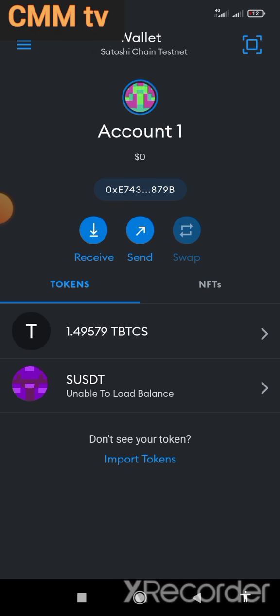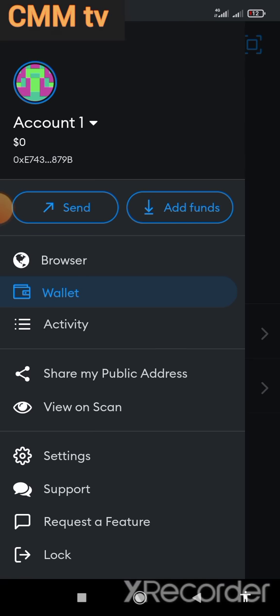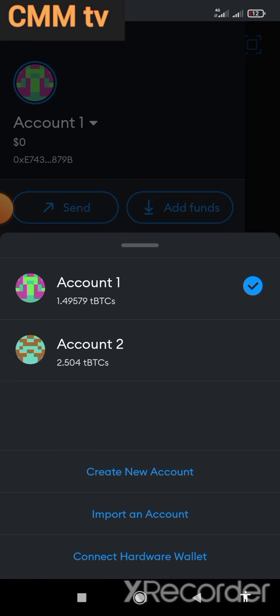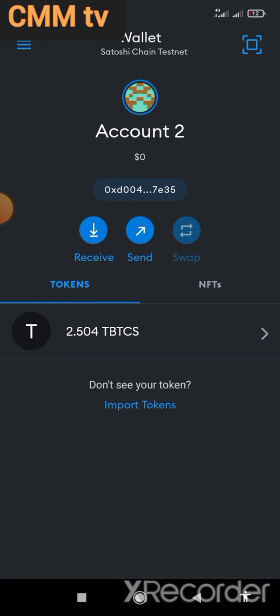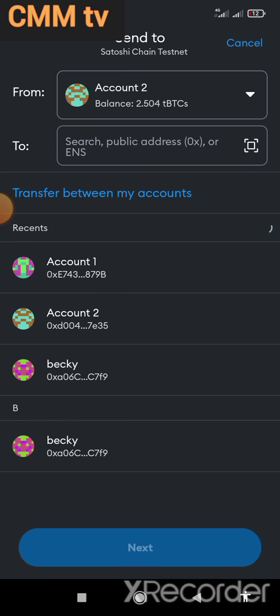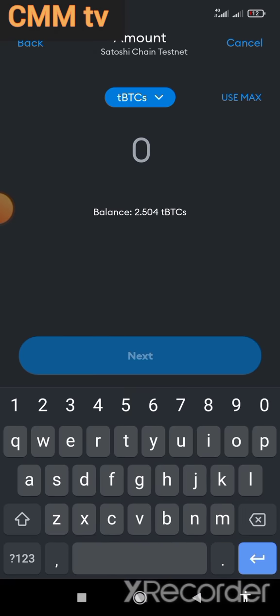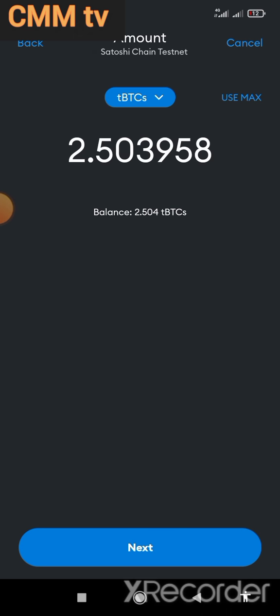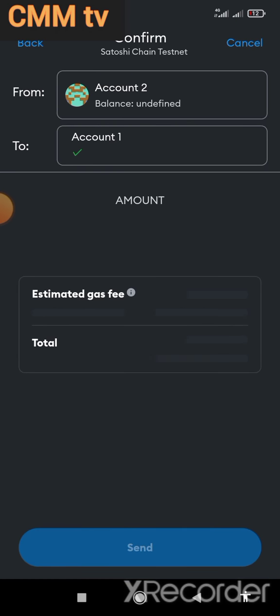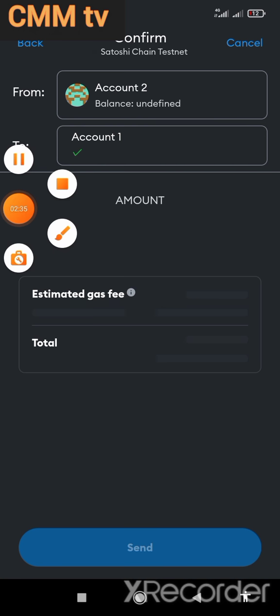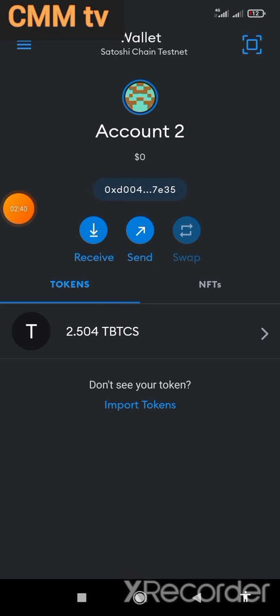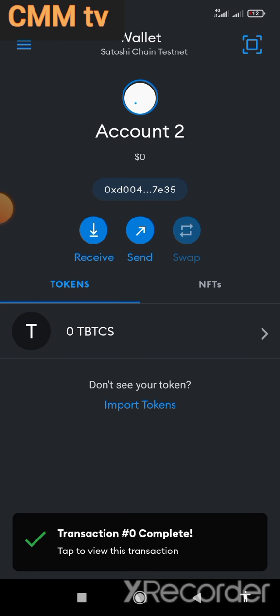I still have some BTC in my other accounts. Let me go get it. I have almost 2.5. Let me send it to my first account, and just click on maximum, next. Let me pause it so that it cannot use more. As you can see, I'm sending 2.5 test BTCs to my first account, and I think it will be done very soon. All right, it's done.